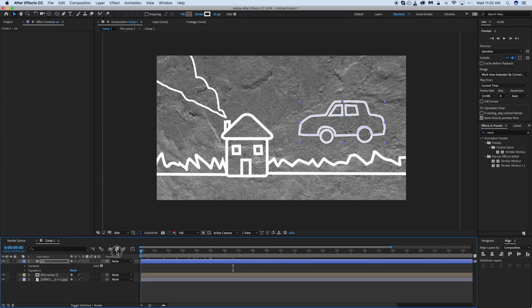So I know this is a very specific problem that you might be encountering, but it might be a little bit hard to do, especially if you're thinking about duplicating layers and doing transfer modes and things like that. There's an easier way of doing it, and I want to show you how to do that.